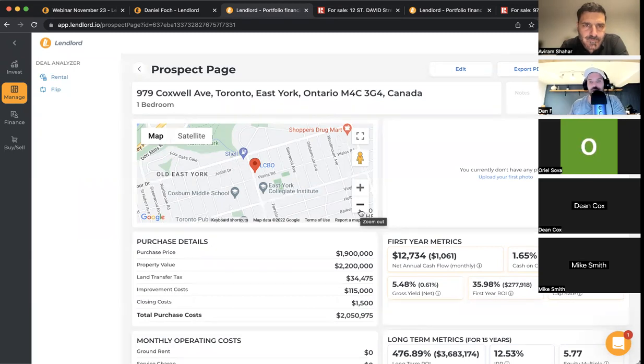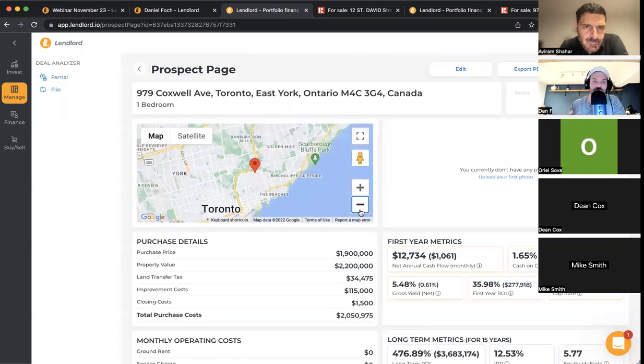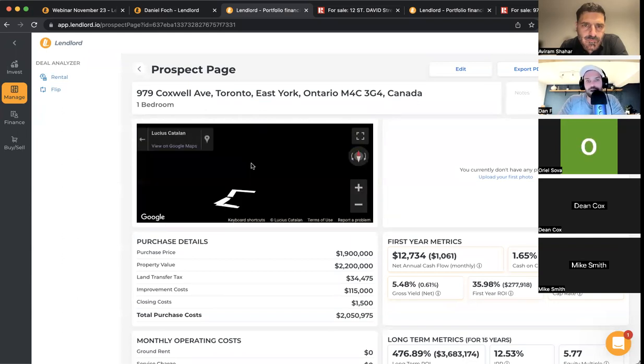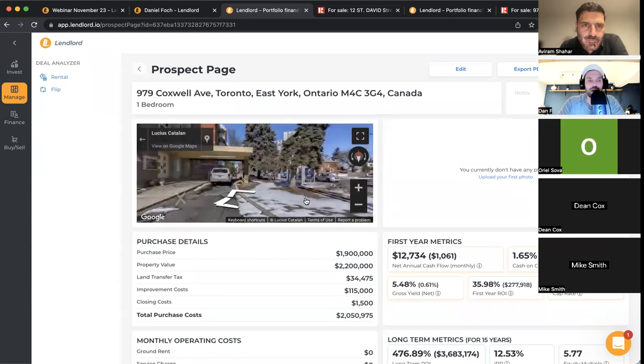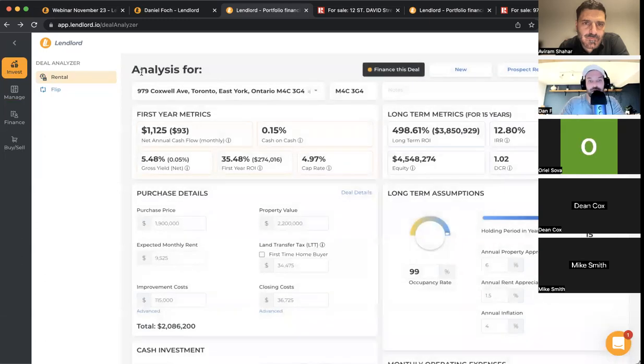And then, okay, I know I need to buy a fourplex to make the scale make sense. So I'll go look at every fourplex available in St. John's or in Saskatoon. Once I've done that, and I've clicked through to look at, let's say, 10 different properties in the market, then I just go through and start plugging them all into Lendlord's Deal Analyzer. And I save them all as prospects, and I start comparing them side by side, and I send them to my investors that I'm working with.